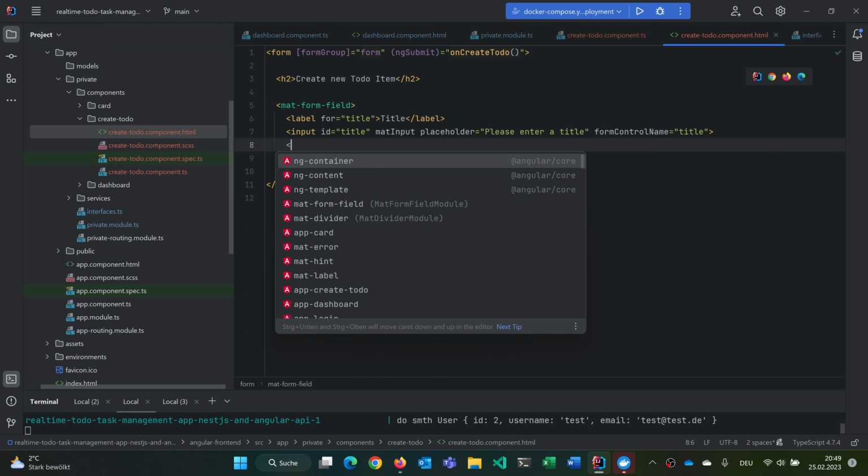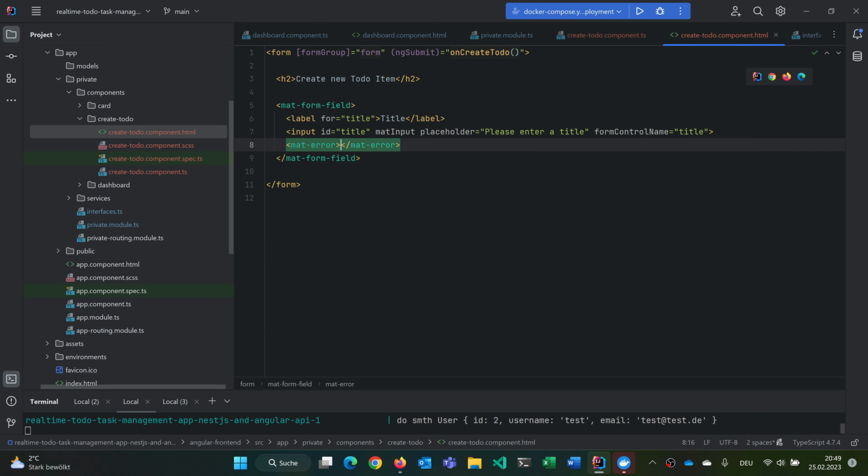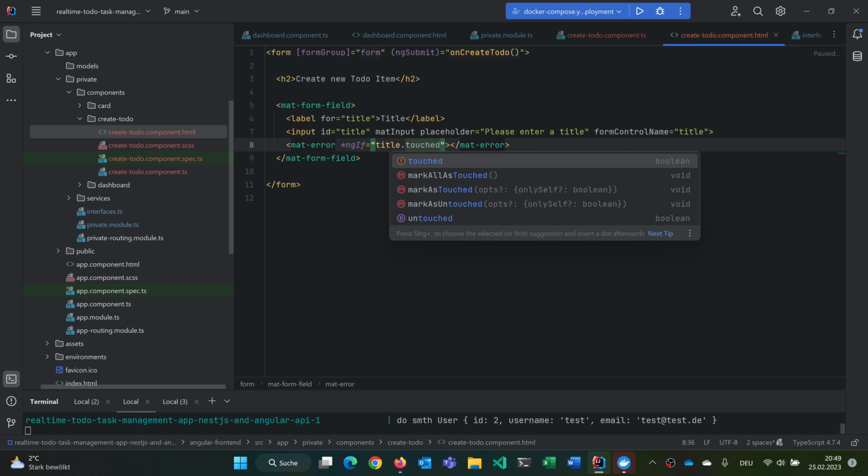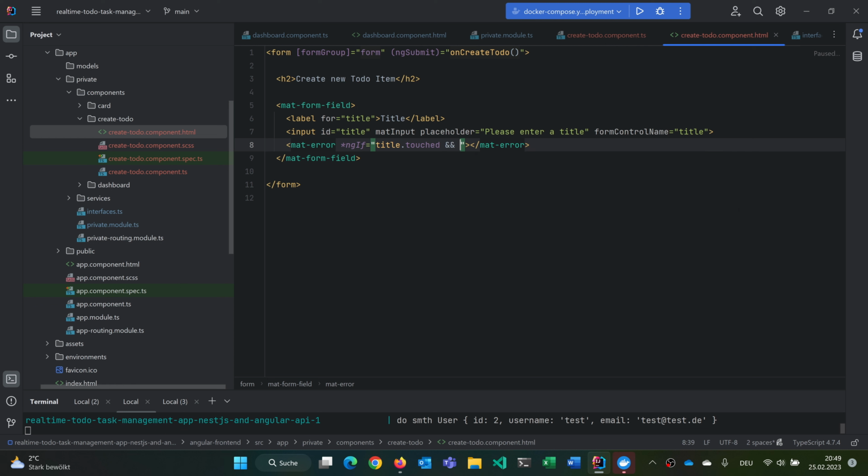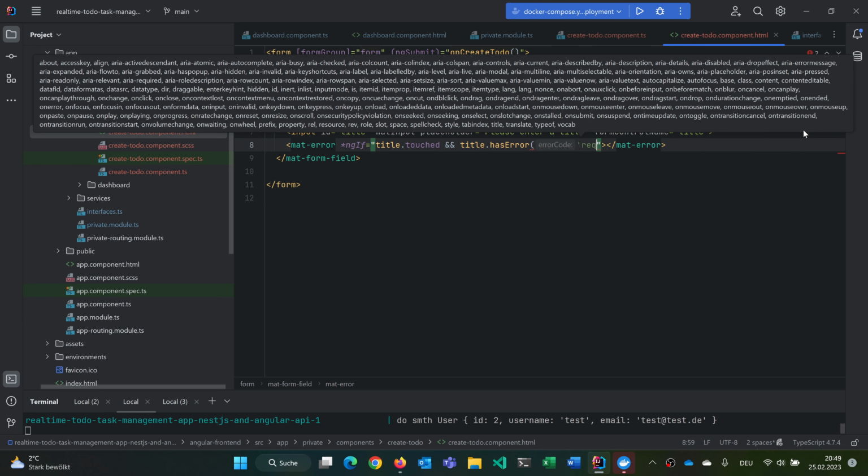Then we can also say we want to display an error. For example, if our title, and here we are accessing our form control, and as soon as a user touches this field, this touched value is true. And we can also check if the title is having an error. And here we can check for the required error if this is true.